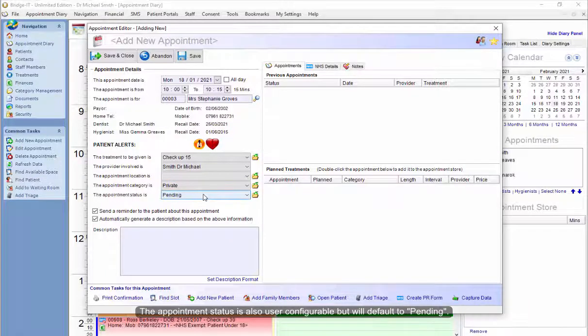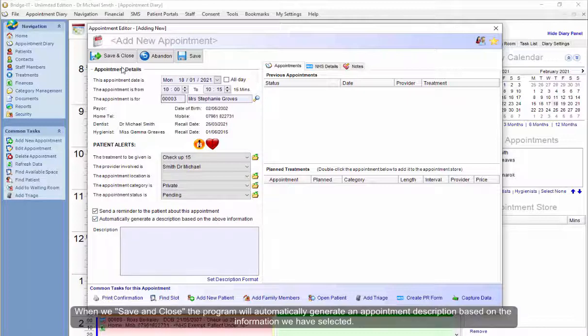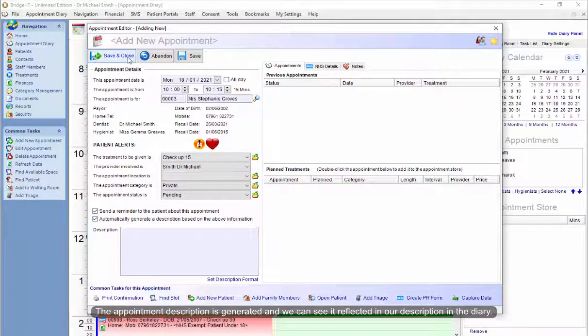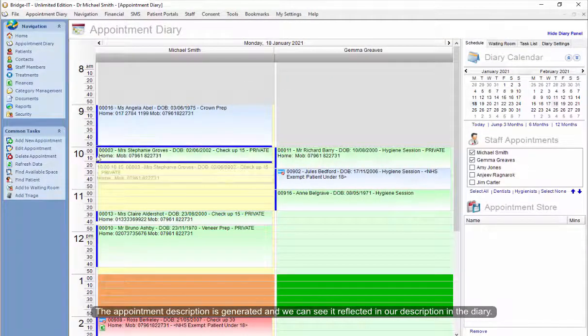And then the appointment status, again these are user configurable, but it's going to default to pending. And then when we save and close, this will automatically generate a description based on the above information. So if I save and close that now, we can see our appointment here.